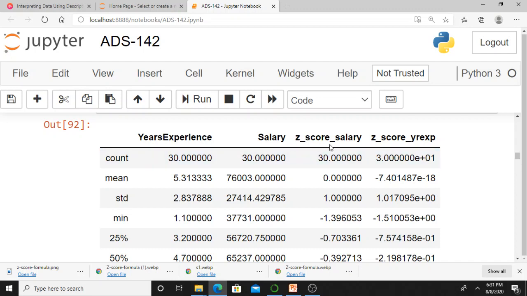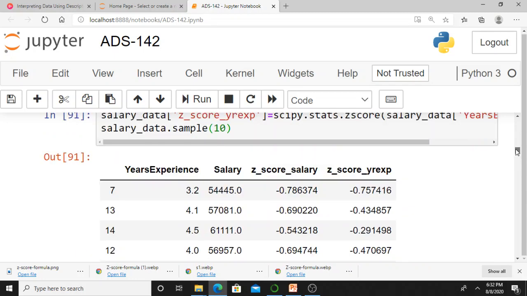Z score for salary we calculated. The Z_years_of_experience column is for years of experience, and this is salary. For salary we calculated Z score, and for years of experience we calculated Z score.